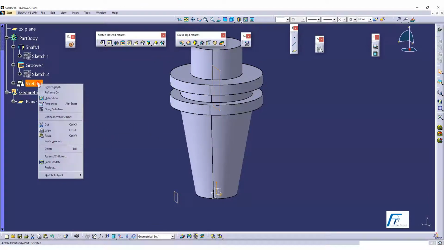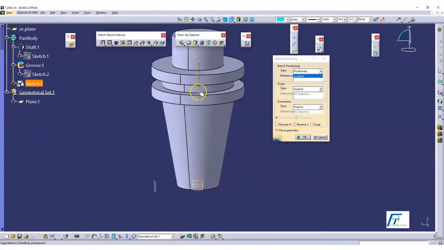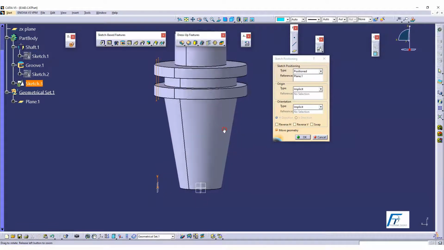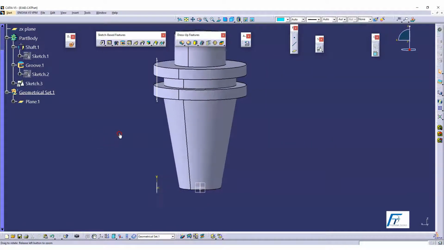Go to the sketch and change my sketch support, from the YZ plane to this particular plane. The moment you select it, it moves there. See this. So we understood how to change your sketch support as well. Right, now we did this.